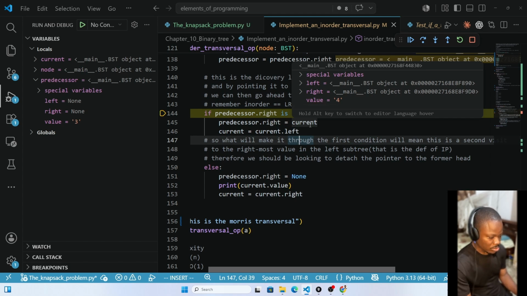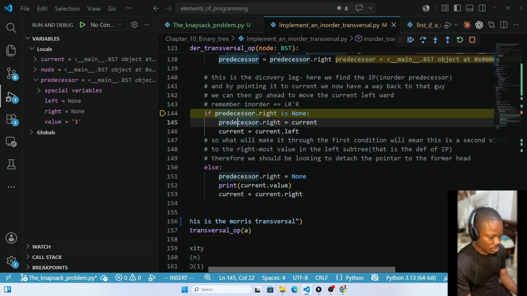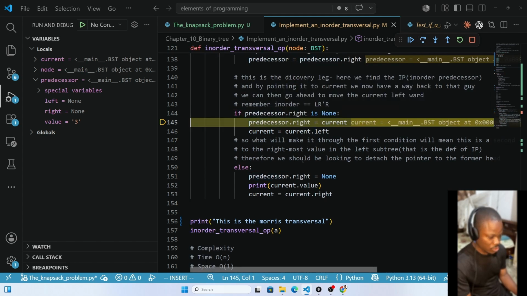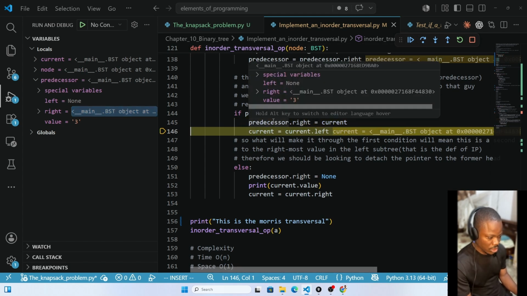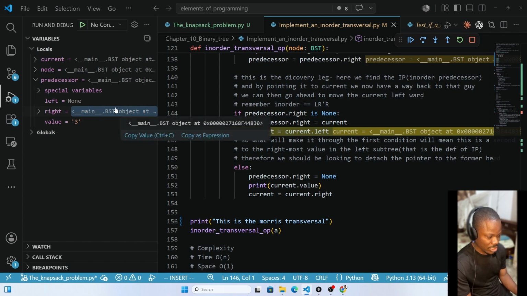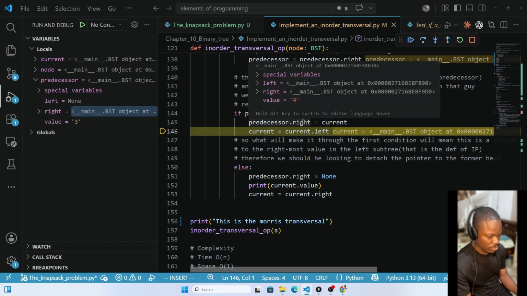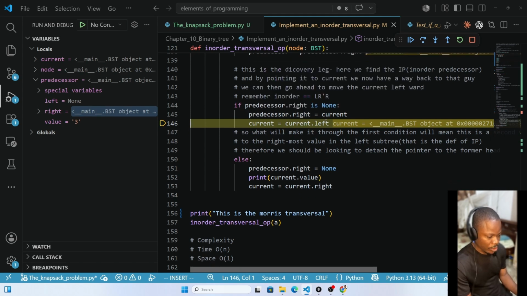So you can see our current becomes predecessor.right. Let's go to predecessor. So we see that it is still 3. So we go through this now. We can see the right here, it becomes 4. So the predecessor is still 3, but its right is 4, and we point it to the current, which is 4, which is what we're pointing into.